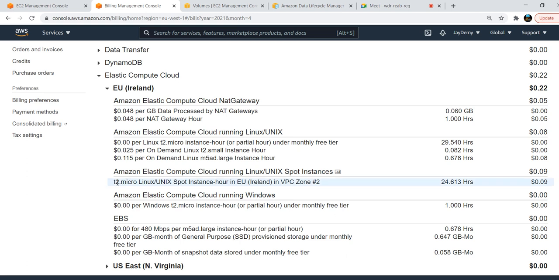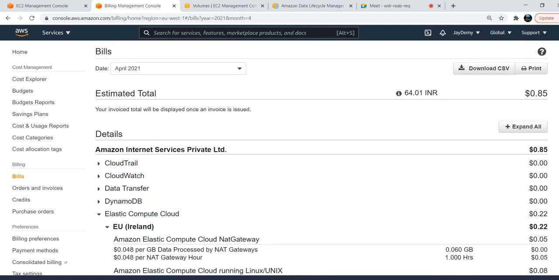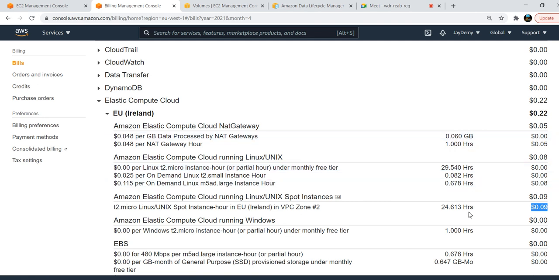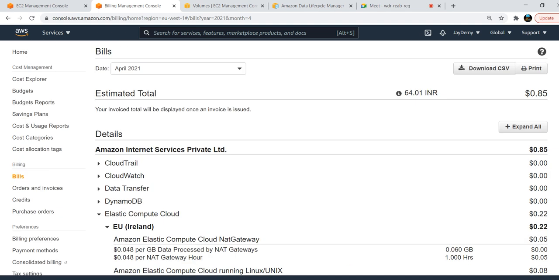For the Spot instances they have charged per hour also. I ran 24.613 hours, and they charged only $0.09 for 24 hours. Spot instances are very cheap. If I had used any other instances, it would have been around $1.18, and then my bill would be double this one. Make sure you are creating and deleting.